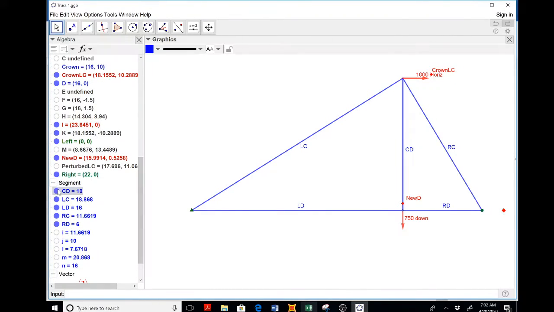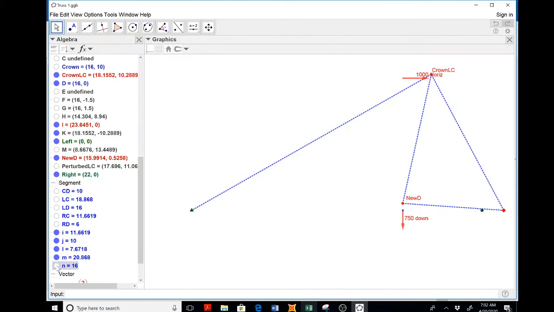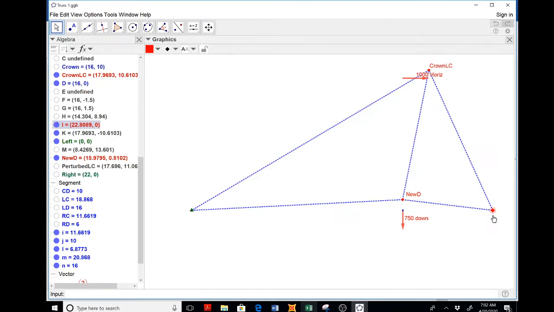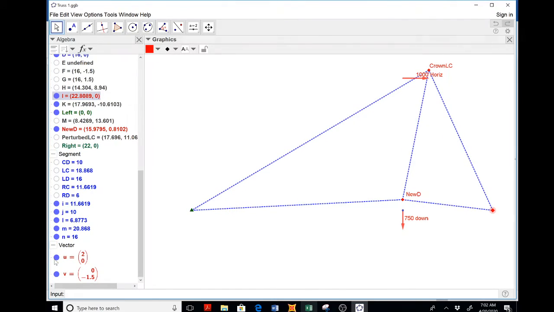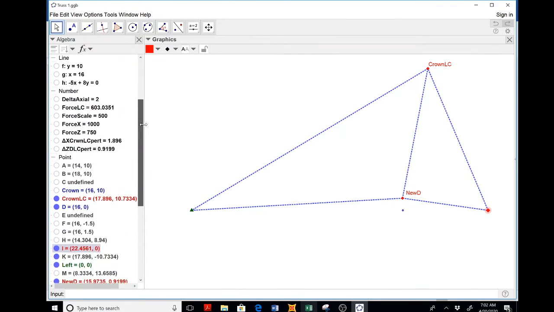right edge. So I'm going to show you the deformed truss, and then I think you'll start to see what's happening here. So here is the new right edge. I'm going to hide the left edge too, the original right edge. I'm going to hide my forces. So now you see what I'm talking about here. So now new D is unequivocally established from the crown and from the left point, but I still don't know where it is. And here's the beautiful thing, I think.